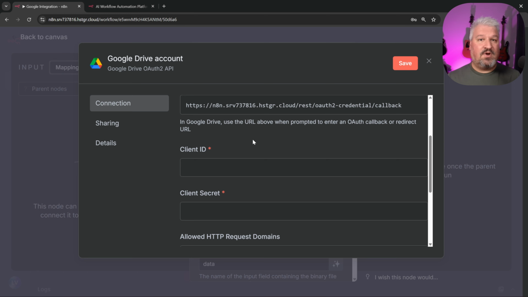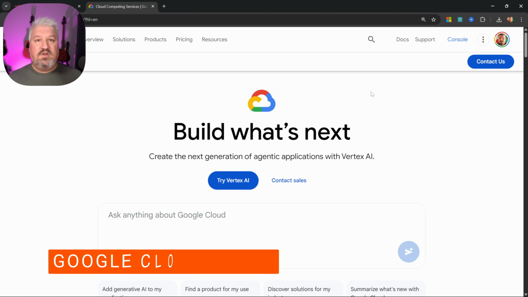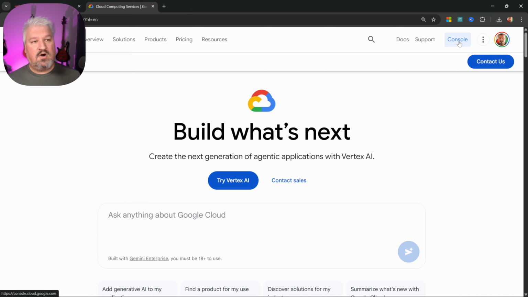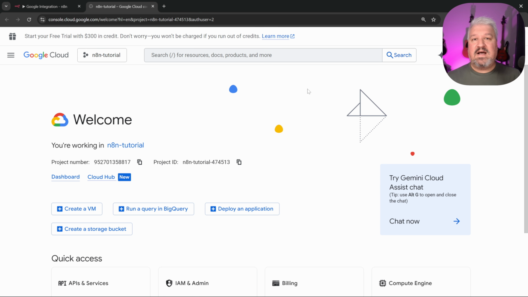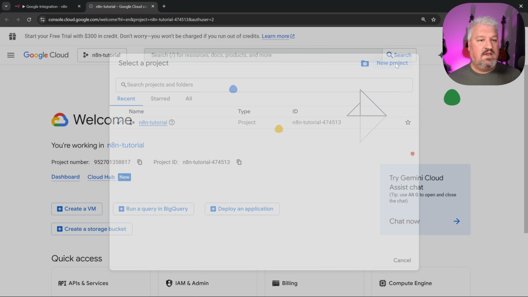So the next step is for the self-hosted instance of N8N, and that will give us this client ID and client secret. What you need to do is go to cloud.google.com and sign into your Google account. Afterwards, click on Console. Then from your dashboard, you need to create a new project. So to create a new project, simply click on this project picker, then click on New Project.